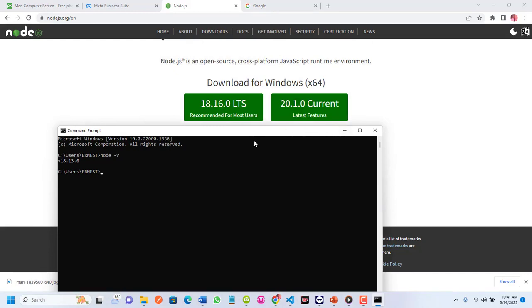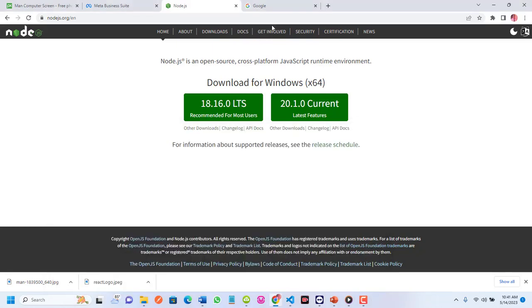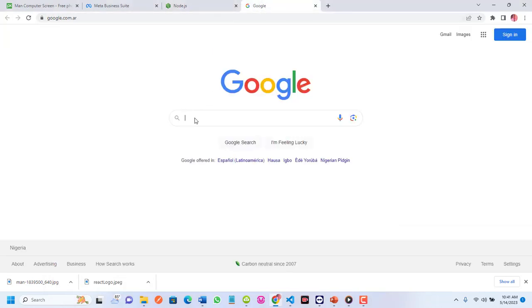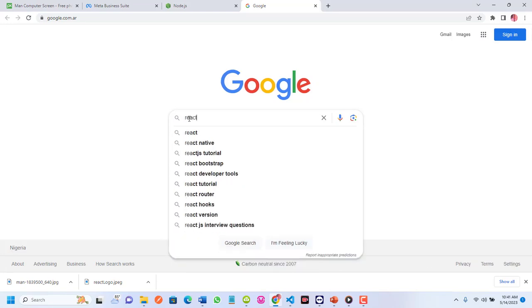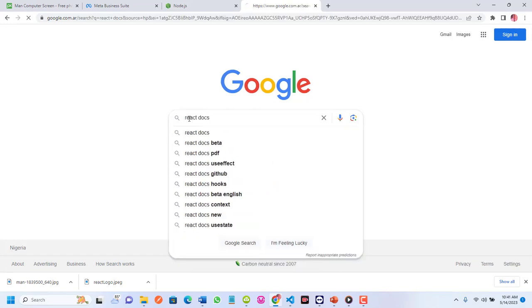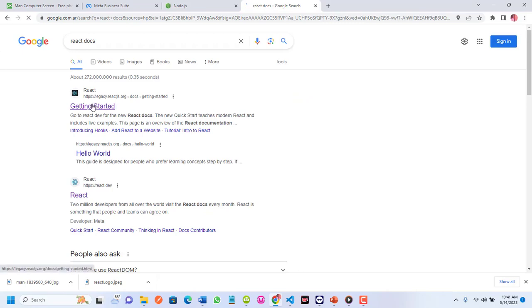After you have downloaded Node to your machine, the next thing is to install React. Now you can install React manually in your project, but that will take you time. So there is a tool in the React documentation which we are going to use to install, and it is called Create React App. So I will go to React docs on Google. You click on the first one to get it started.